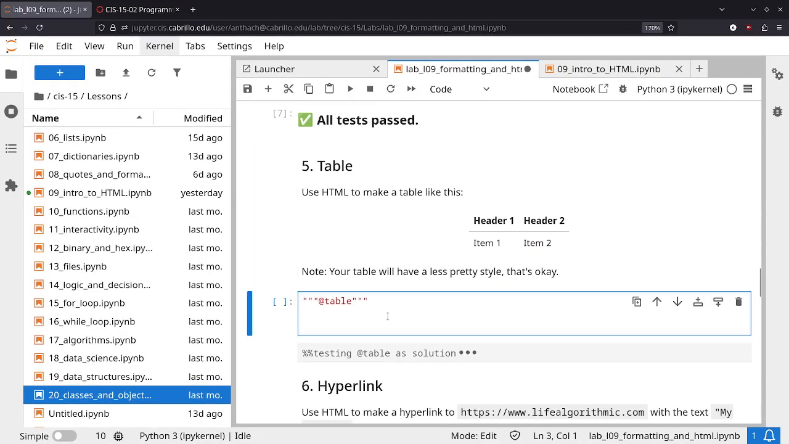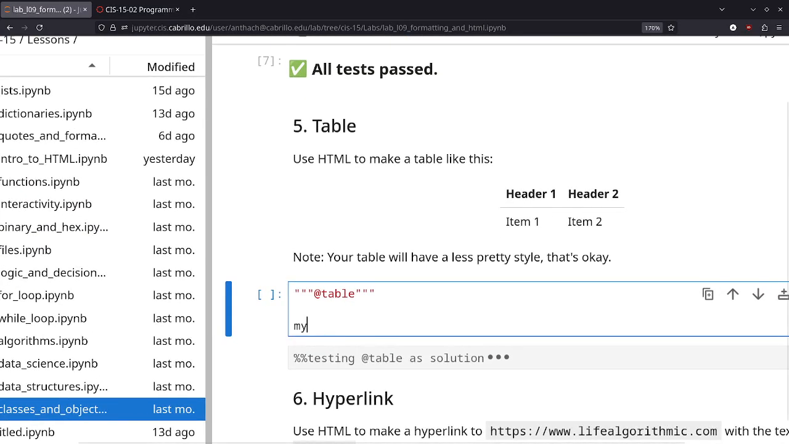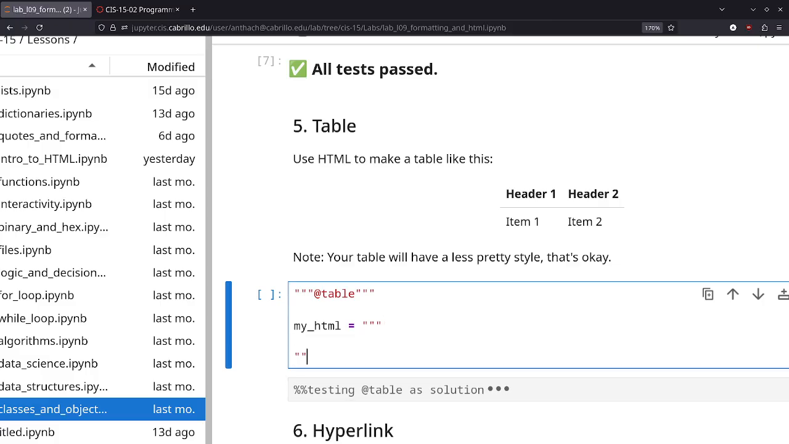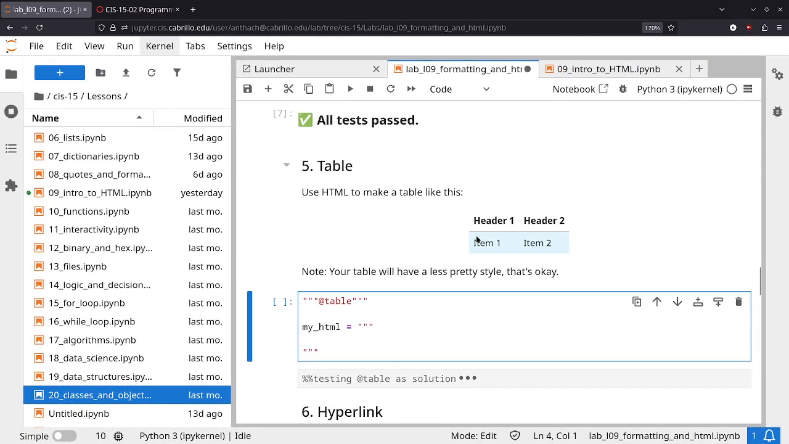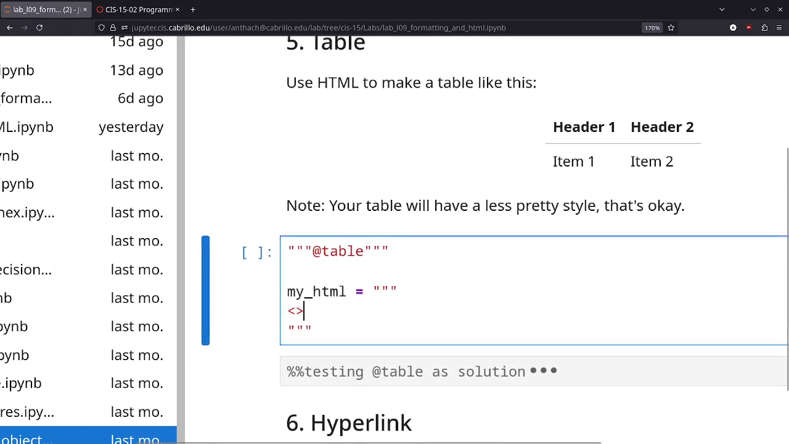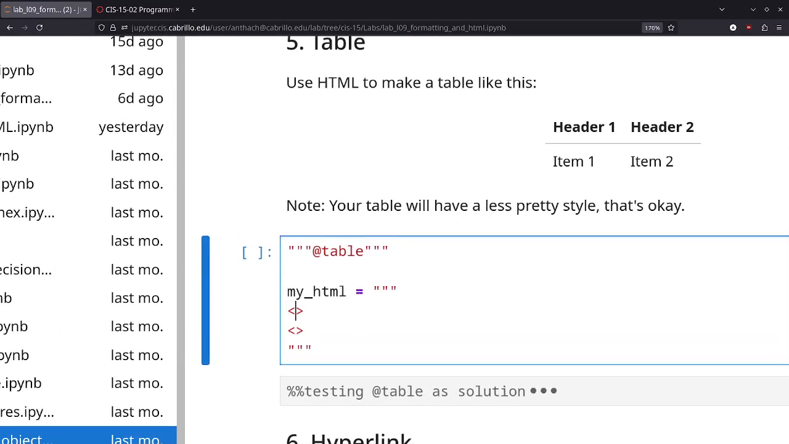Okay, so I'm going to create another, I'm going to override my HTML. I'm going to override this. Okay, use the same variable. Okay, this is a table. You can look at the previous lesson. The tag for it is, yeah, it's just table. Table, there we go. So there it is.